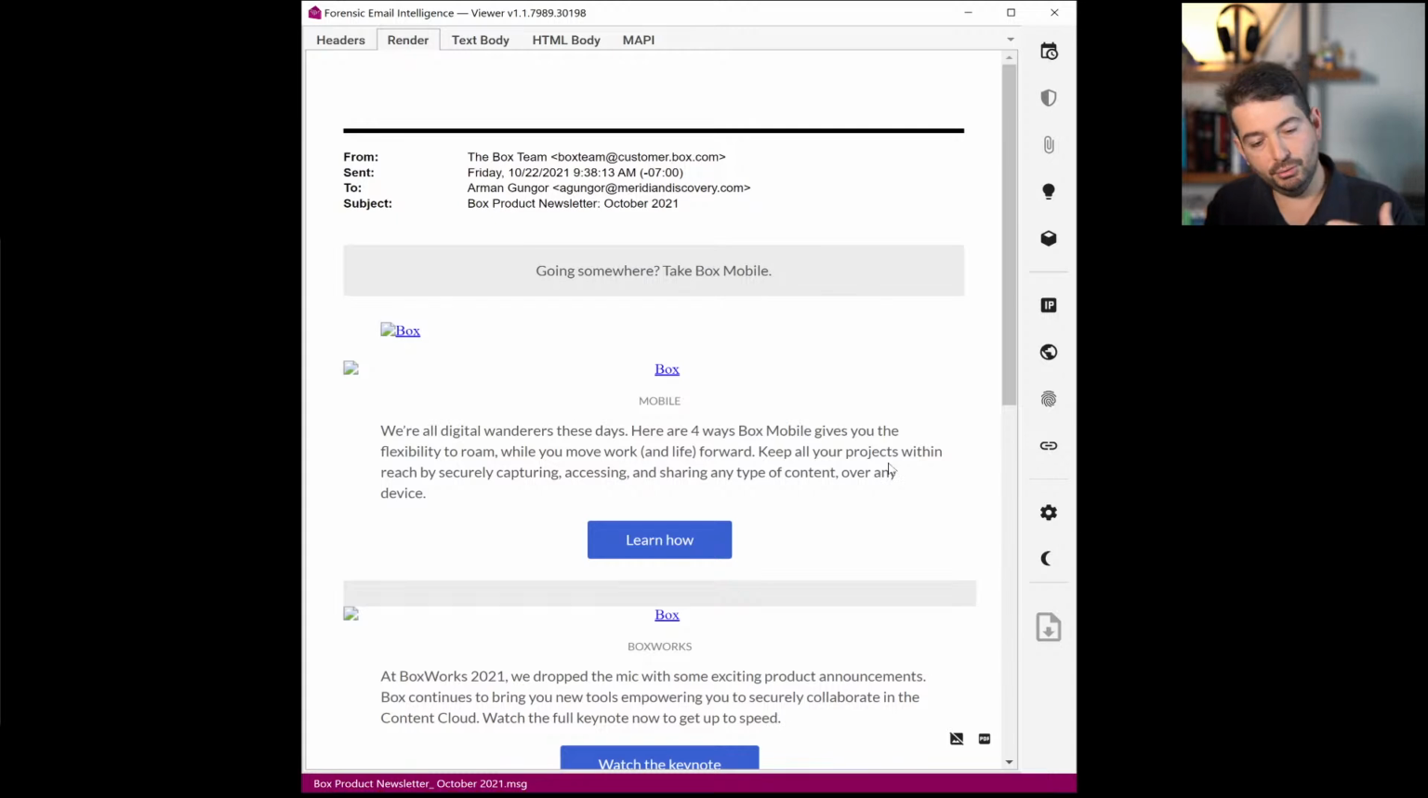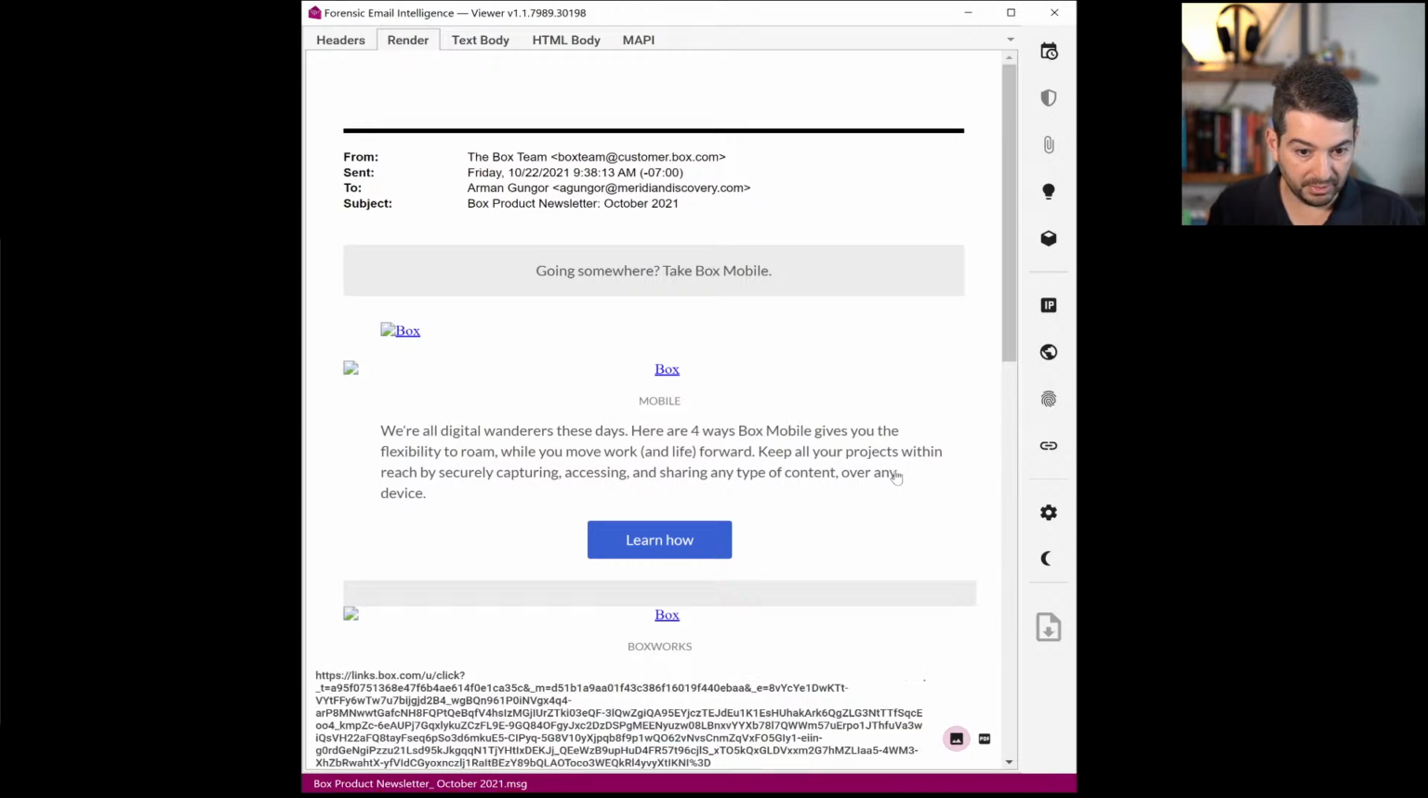Now, going back to this part, this is a good example. You'll see that when you launch a message like this, a lot of times all the external images are going to be unavailable, kind of like what you see in Outlook, for example. If it is an embedded image that's part of the message, it'll show up. If it's an external image that requires fetching, we will put the brakes on there and stop that from happening.